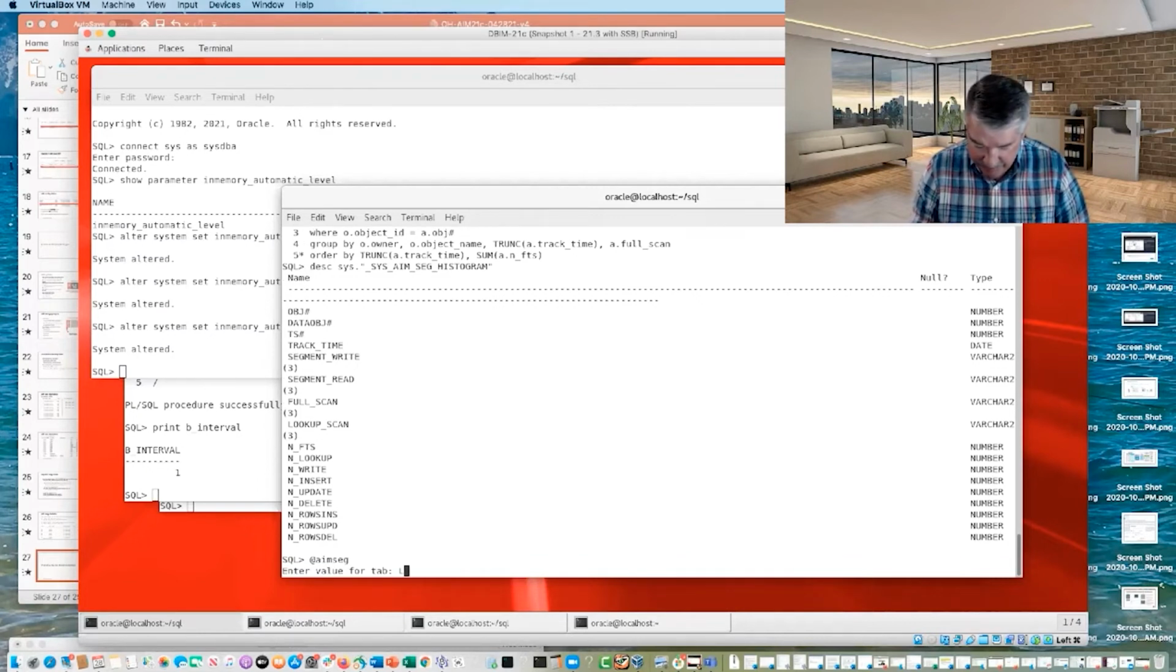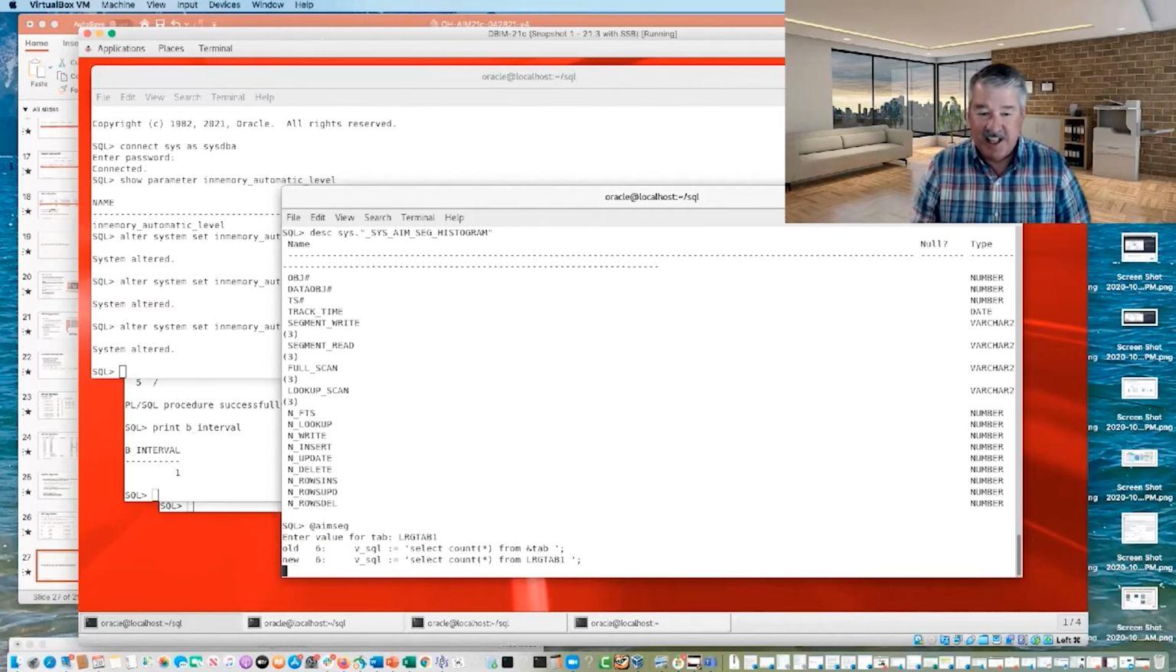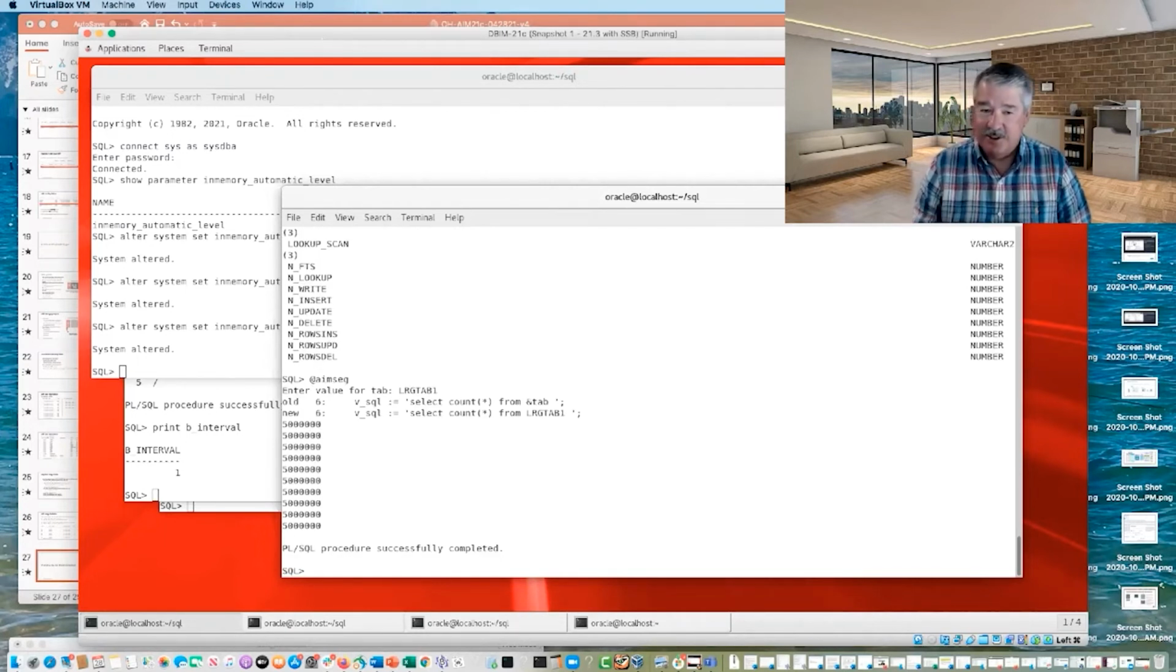So all this does is just runs a select count 10 times on the large table. Basically, all we're doing is artificially heating up some of our objects to see if we can get AIM to say, oh yeah, we need to populate that in the column store. And let's do that one more time.